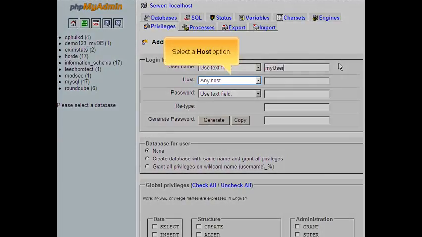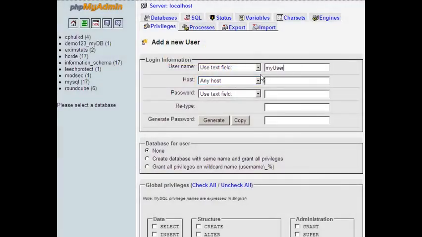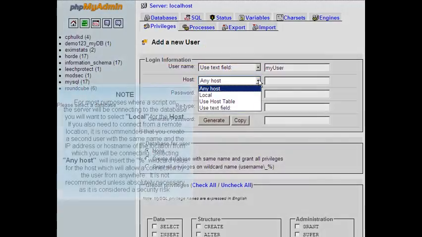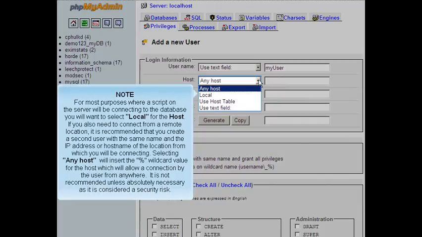Select a host option. For most purposes where a script on the server will be connecting to the database, you will want to select Local for the host. If you also need to connect from a remote location, it is recommended that you create a second user with the same name and the IP address or host name of the location from which you will be connecting.